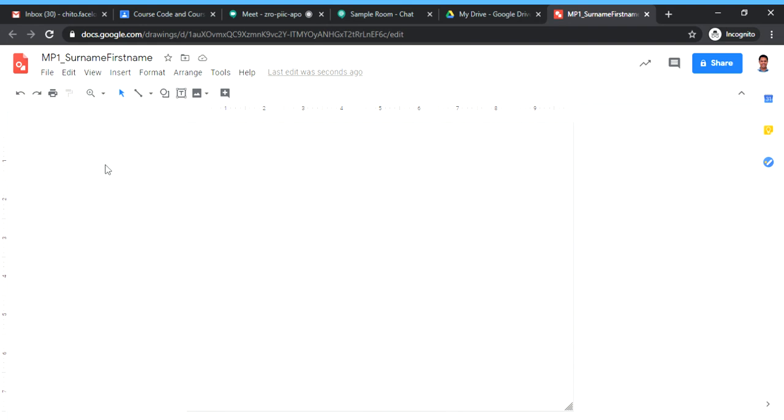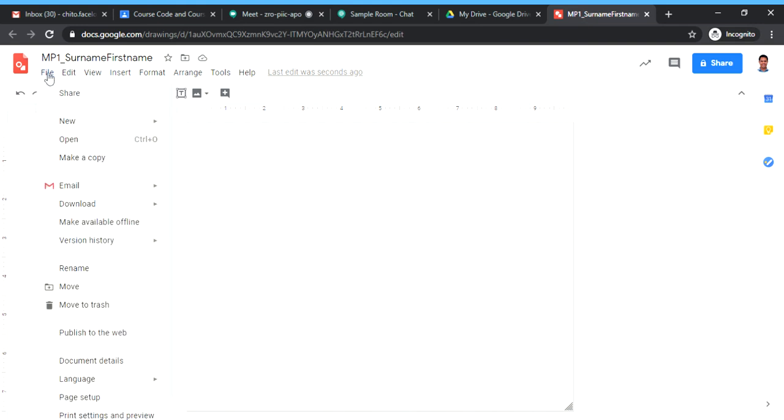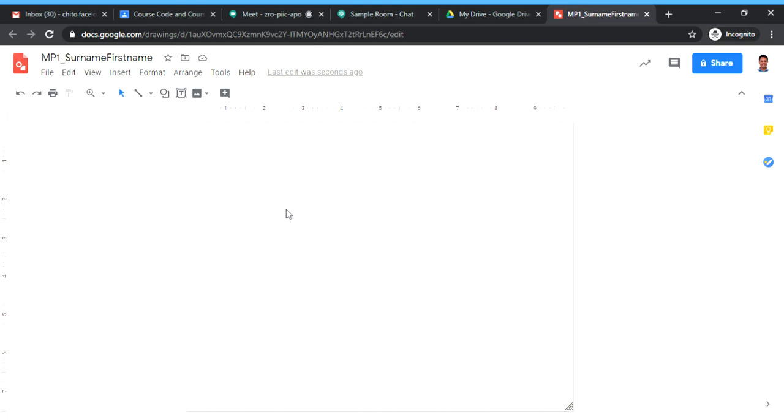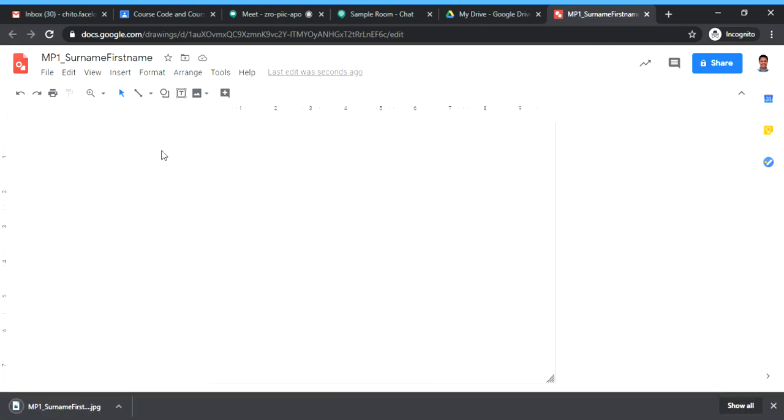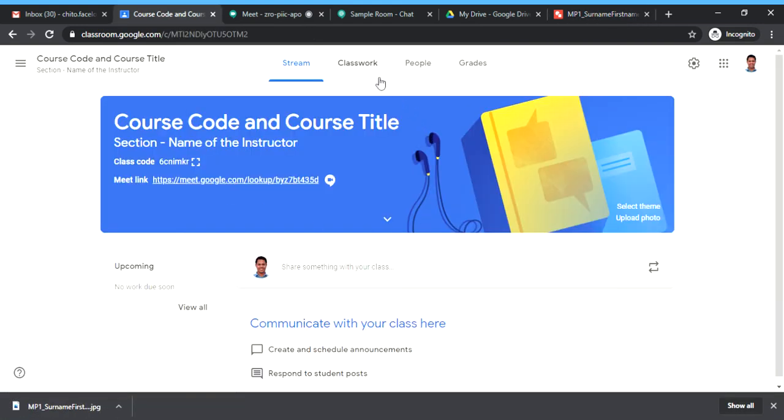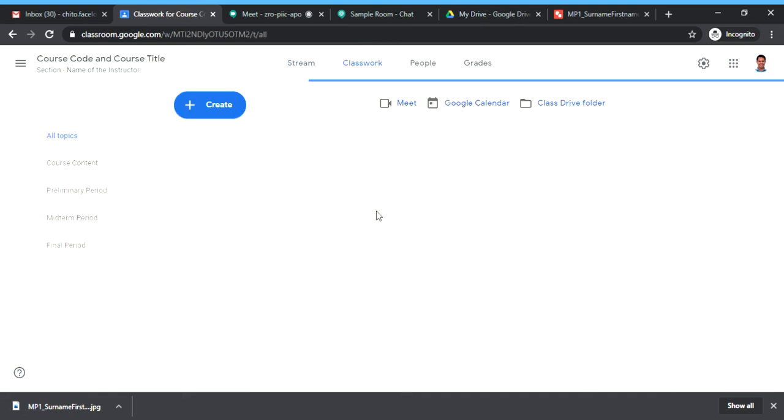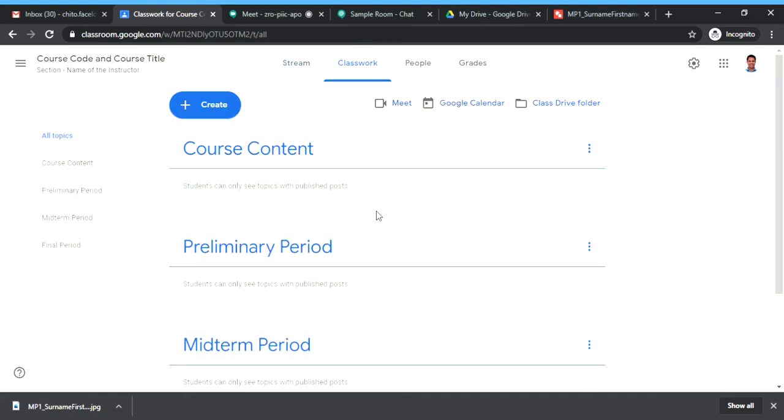If you want to pass your file, all you need to do is to click on File, click Download, then JPEG image. Then you can go to classwork, then you can upload it there in our Google Classroom. Basically, those are the different setups or settings, in our online environment using Google.